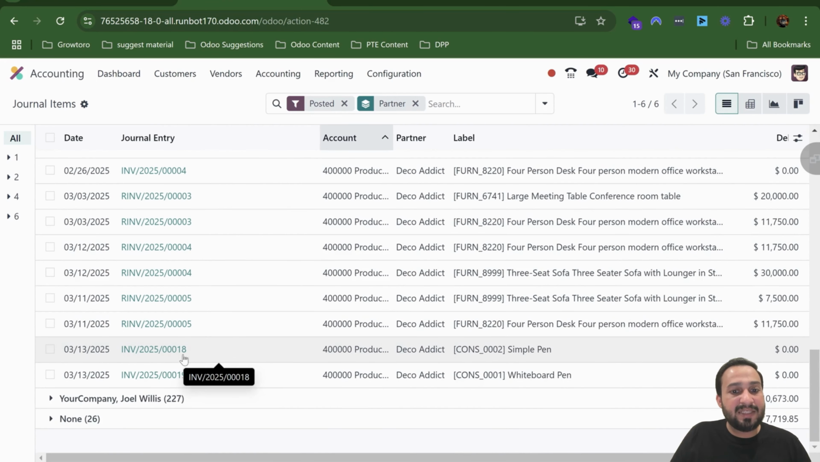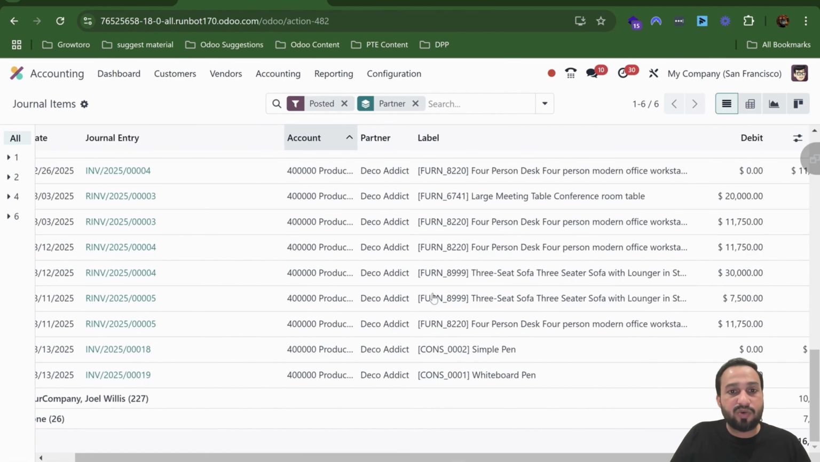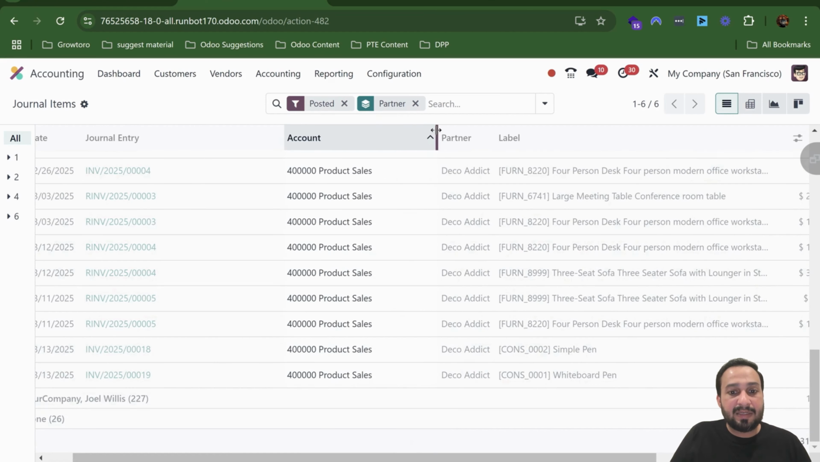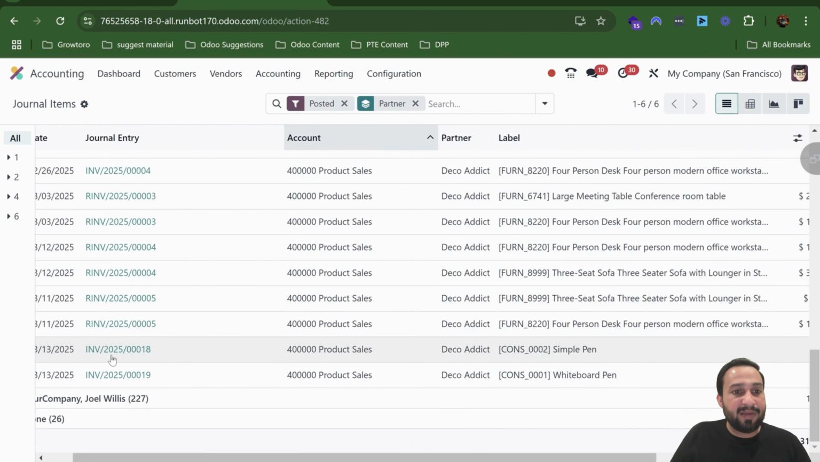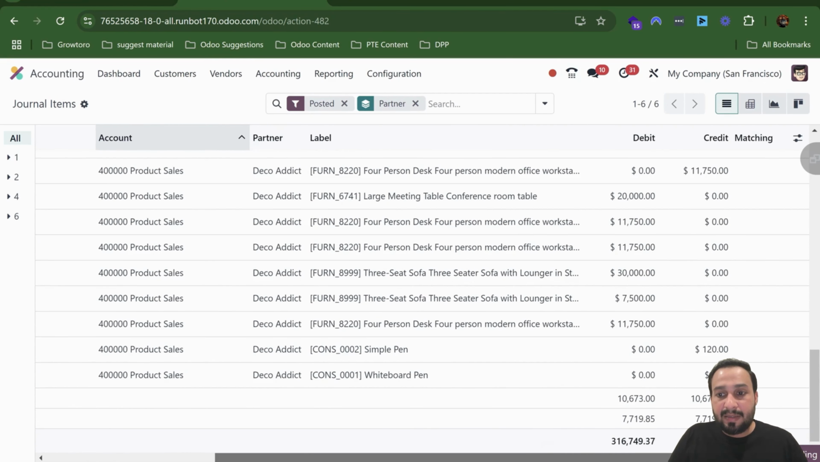So here you can see this is the invoice 0018, and the system is showing us that this is the journal entry which was posted into the journal, and that this chart of account is being hit. That is the partner. This is the label. Label basically means what was the product, and this amount is being credited.